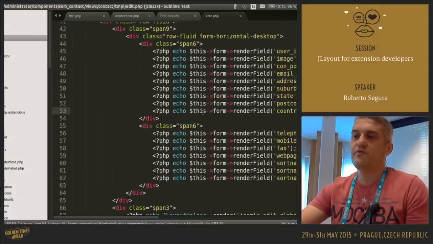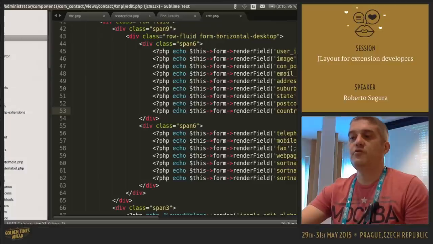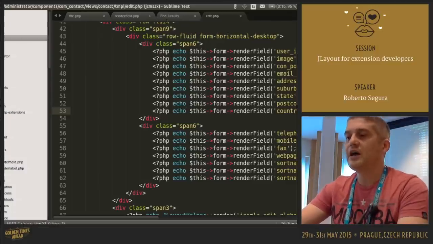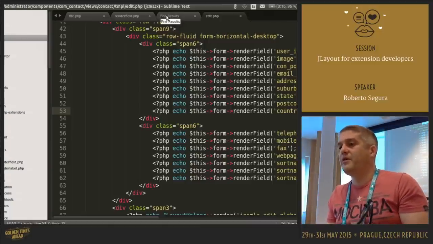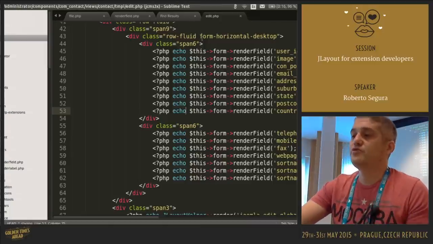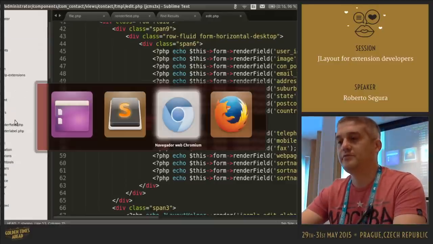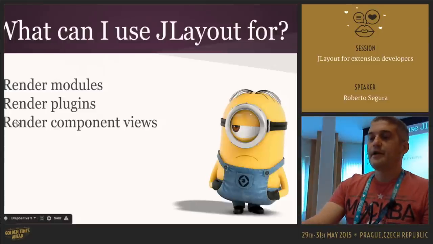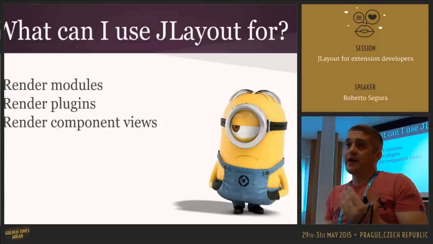Instead of this, you can multiply it for 4 lines of HTML markup. So we are having just like 40 lines of code. And additionally, it's overridable at a template level. It's compatible with Bootstrap 2, Bootstrap 3, whatever you want. So this is one of the advantages. It can be used to render anything.